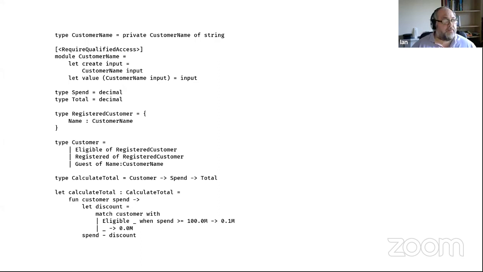So I've now got a private constructor. So I can't now create a customer name directly. So what I'm going to do instead is I'll create a little module called customer name that has a function called create and a function called value. So the create is obviously to create a customer name, and value is to get the unwrapped value out. The required qualified access is simply to say whenever you use create and value, you need to call it customer name dot create and customer name dot value. You can't just use create and value.